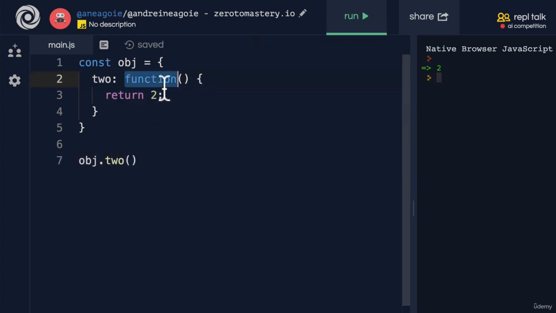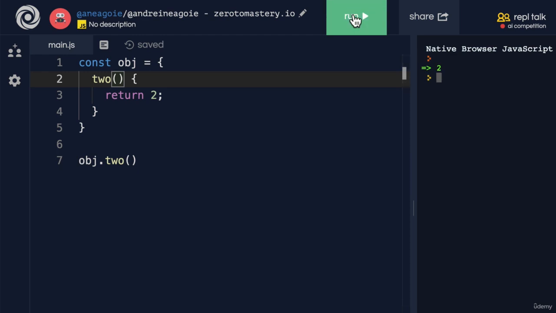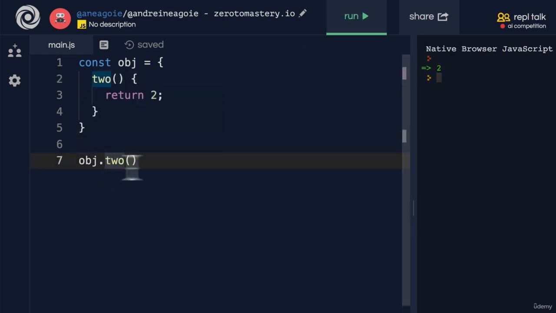I can also simplify this. Instead of saying function here, with the new ECMAScript 6, we can just do that. So we're now calling the function as a method. And we also notice here that because the object is the one that's calling two, the this keyword will also be updated to object instead of window. So that's our second way.